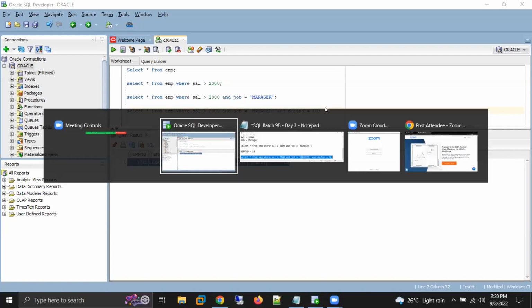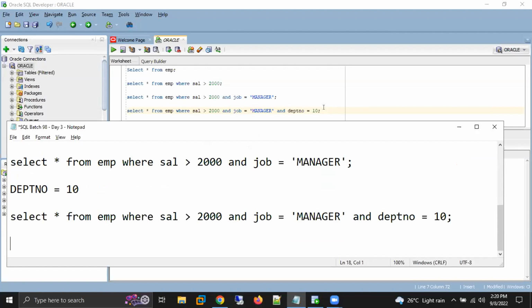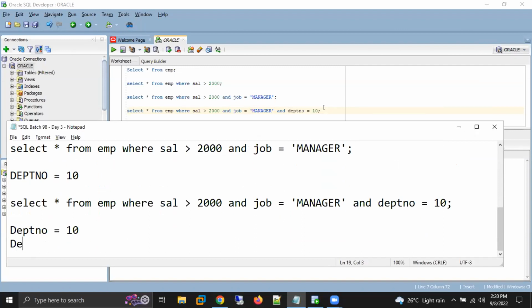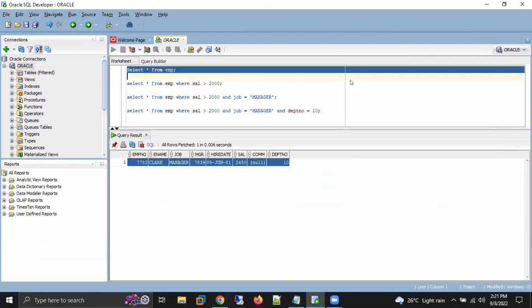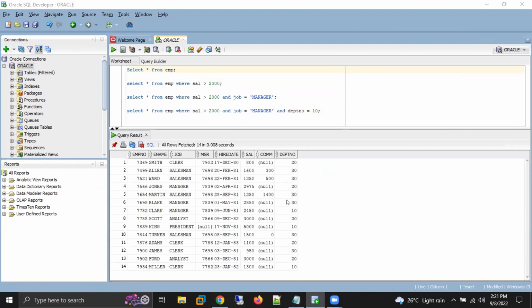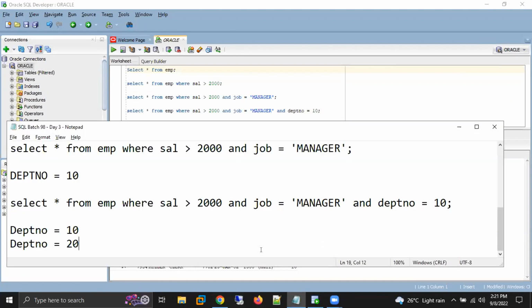Now I want to give another query where department number equal to 10. Second query is where department number equal to 20. Where department number equal to 10 and other query is where department number is equal to 20. It means I want to see those employee details who are working in department number 10 and those who are working in department number 20. I'm going to write this query.